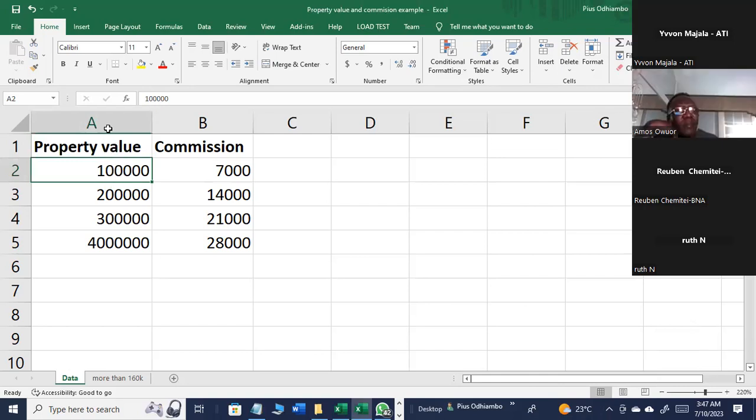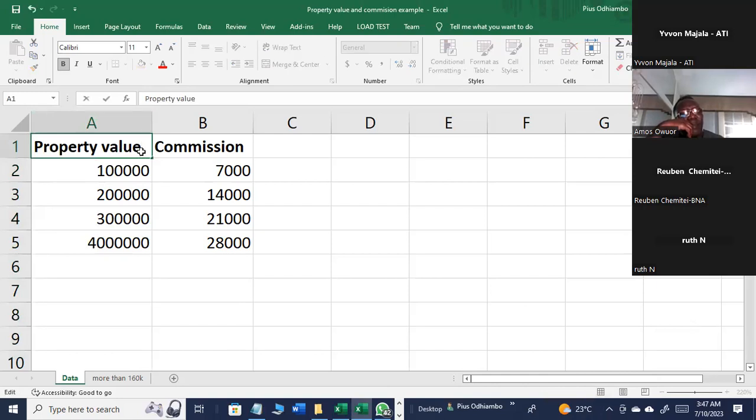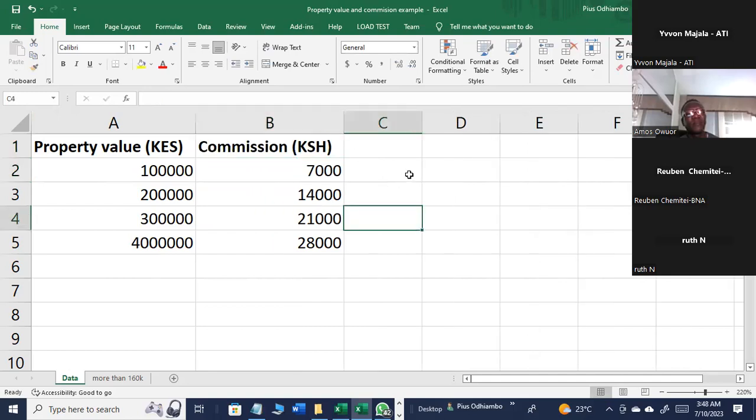So what we have is, you can see here that in this first column we have property value. It could be in Kenya shillings, it could be in US dollars, but let me use Kenya shillings. And then this is the commission, again probably in Kenya shillings, like that. So what we will have is we want to sum probably the commission that someone has after selling a property worth this value.